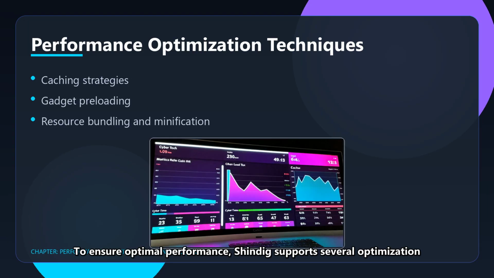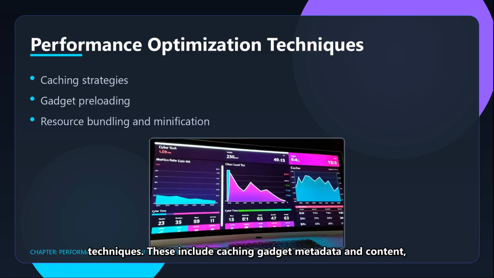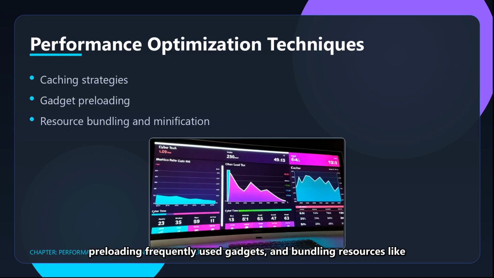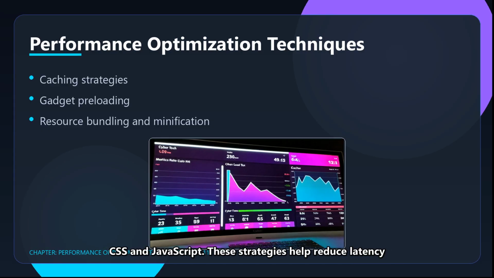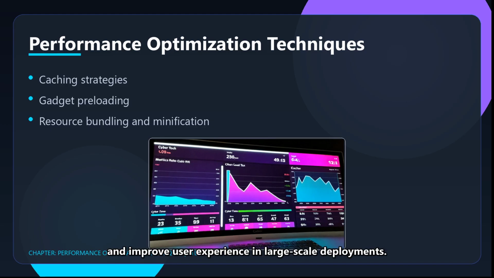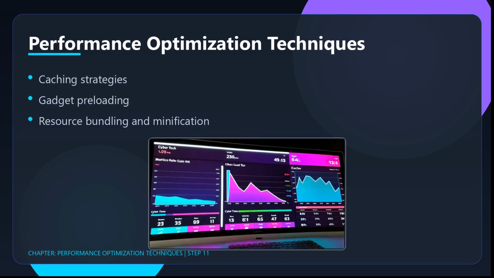To ensure optimal performance, Shindig supports several optimization techniques. These include caching gadget metadata and content, preloading frequently used gadgets, and bundling resources like CSS and JavaScript. These strategies help reduce latency and improve user experience in large-scale deployments.